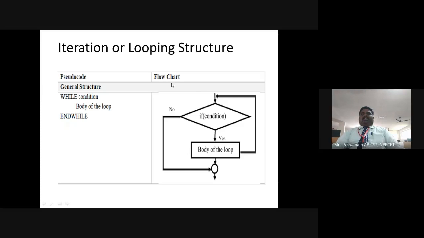The next one is the looping structure. Here also we use a condition. Based on the condition, if yes, the body of the loop will be performed. If no, the loop terminates and flow gets out of the loop. If the body of the loop is performed, the flow line returns to check the condition again, and again and again the condition will be checked and the body of the loop performed.